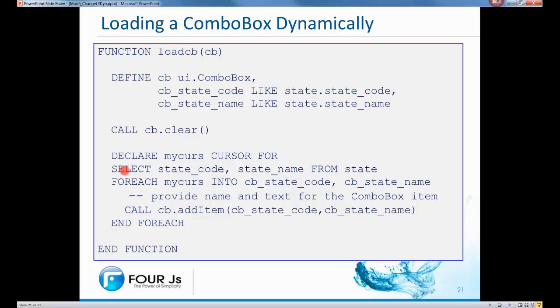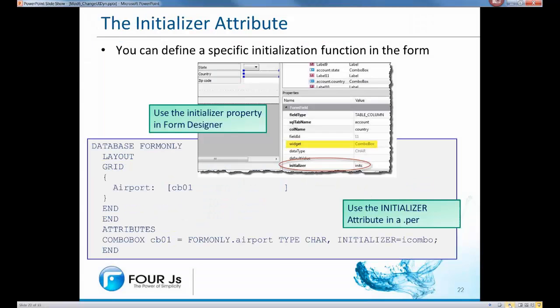And this example here is a very common one. I have a state table, and the state table has 2 columns, a state code and a state name. And that's what I want to populate my ComboBox with. So for my cursor into my ComboBox state code and my ComboBox state name, I want you to add the items one by one. And then it's going to go through the cursor until it ends. Once it ends, once the table is done, my ComboBox is filled, my function ends, and I return to my program.